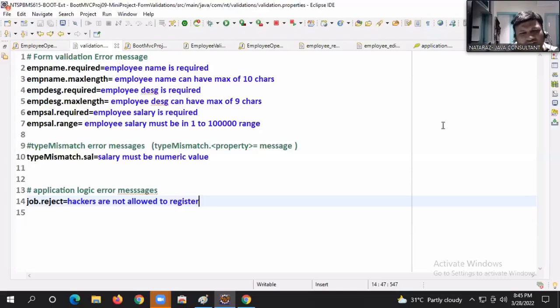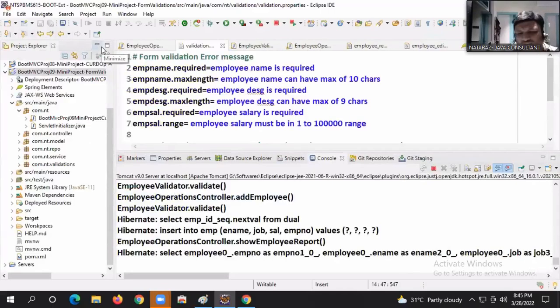In JavaScript, there is a possibility of using regular expressions. Some methods are already there, such as reject value. You can work with that. The logic you can write however you like, but the messages you had better collect from the properties file.